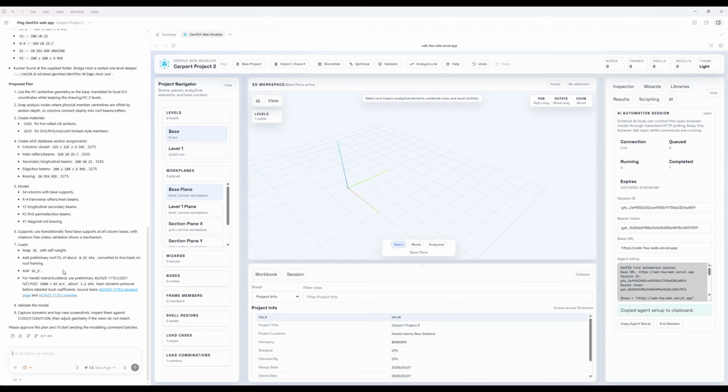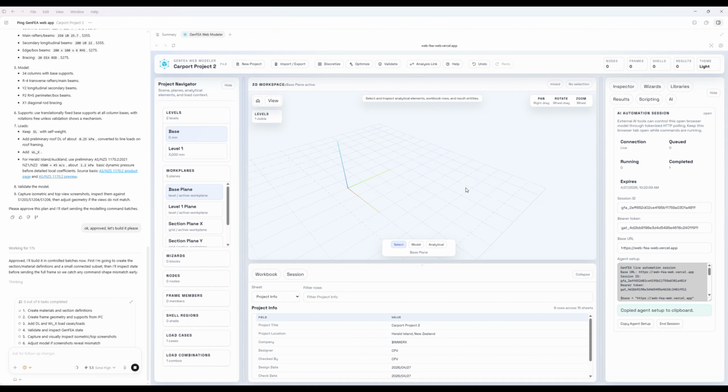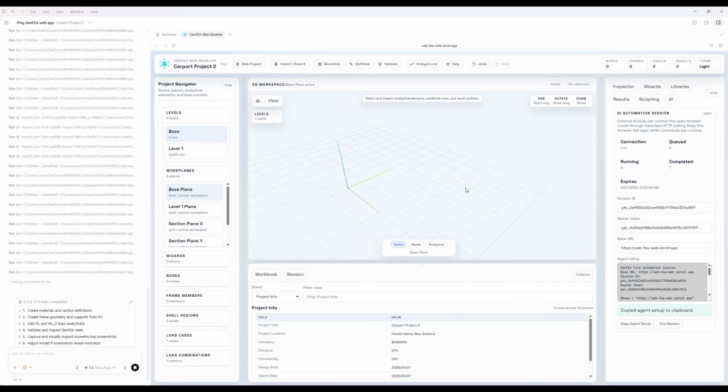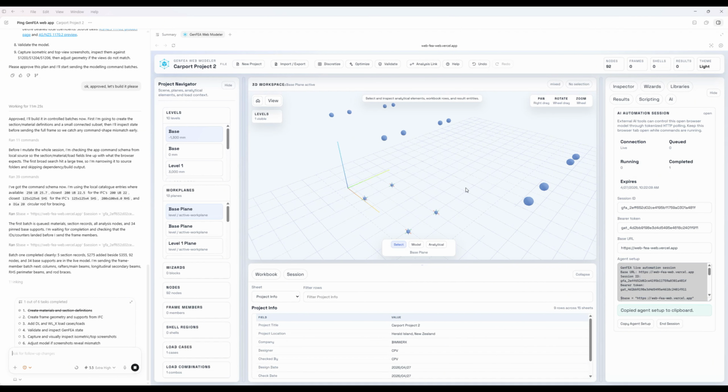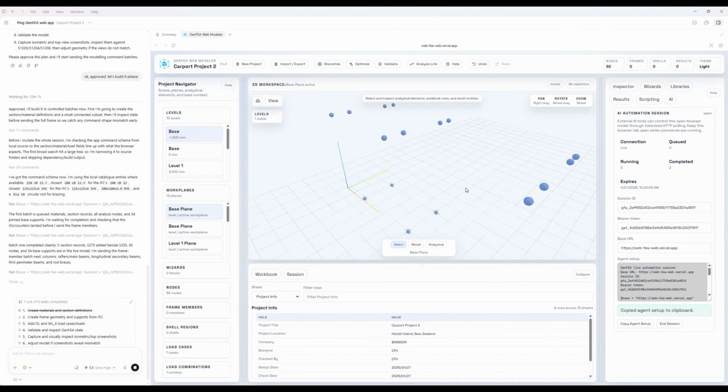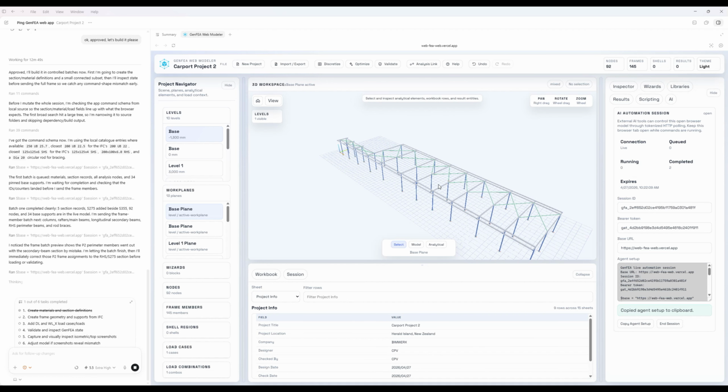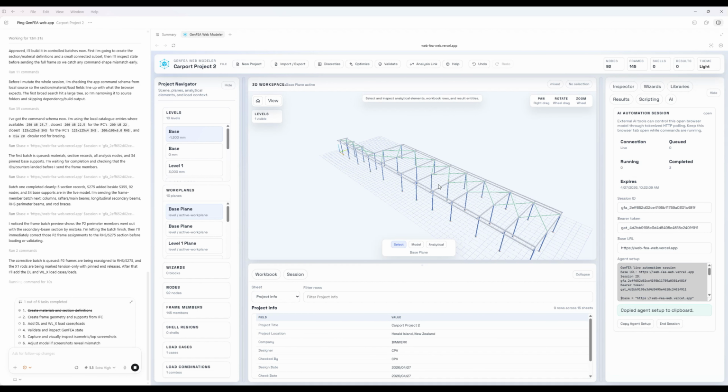Now I didn't switch it to plan mode. It doesn't really make a difference. You can obviously use plan mode if you want, but I was basically just wanting to make sure it understands the task at hand. And you'll see now it's executing it, so it's got the information, it's starting to generate nodes, and the important thing is it's got direct access to GenFEA Web.